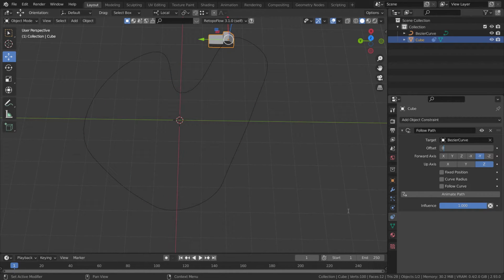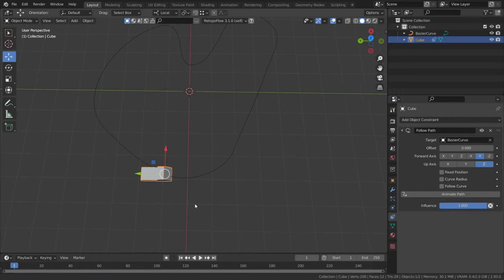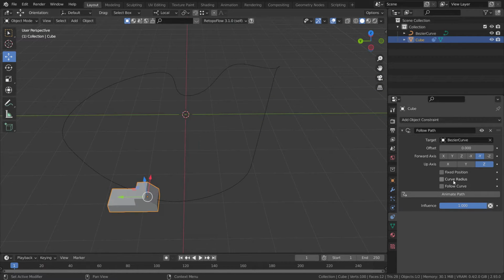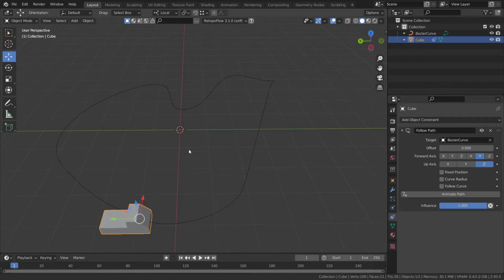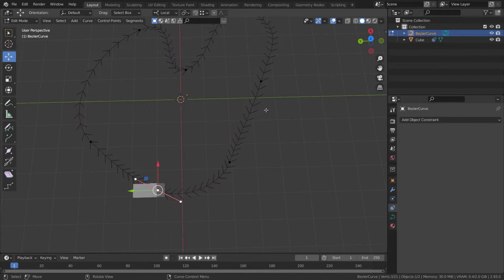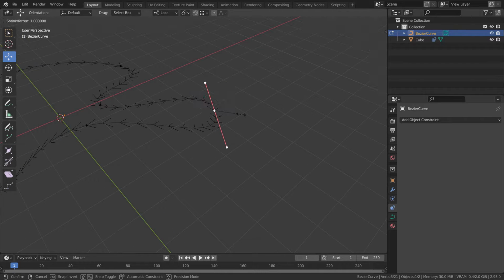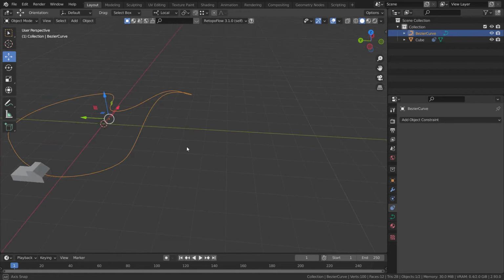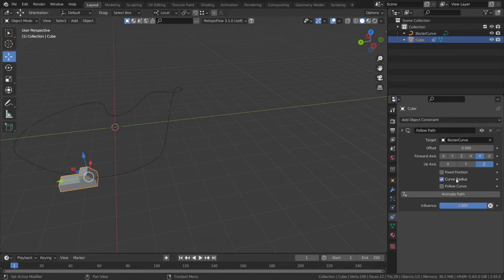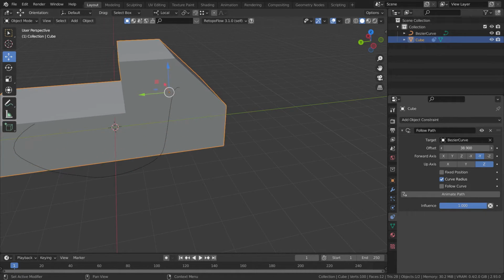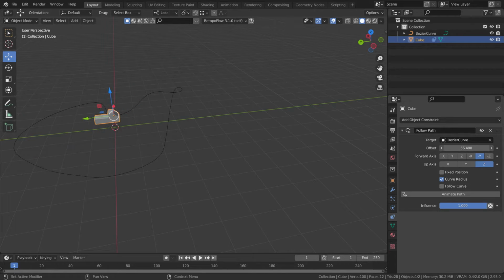So let's just make this offset value 0 again, and then the second option over here is the curve radius. So if I select my curve and press Alt S and increase its scale, as you can see its scale is increasing. What this option does is, if you select this curve radius and then move my cart in the front, as you can see, my cart size increases wherever the curve size is increased, and then it decreases again.